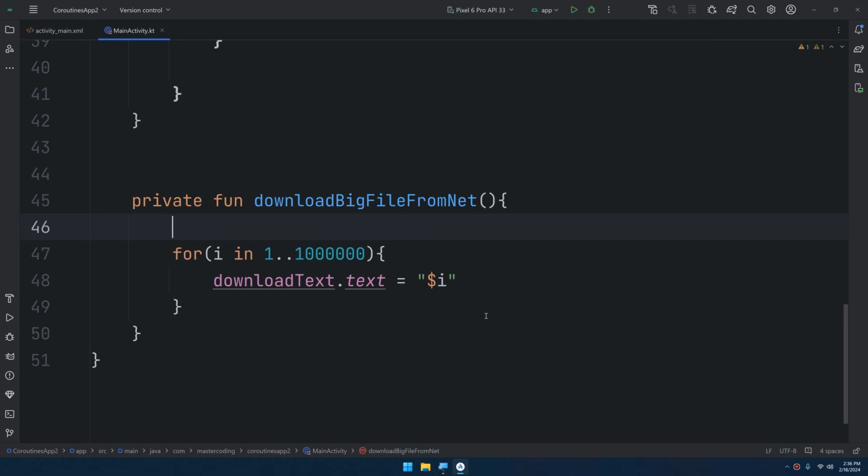To solve this, we need to use suspending functions. In Kotlin, suspending functions are an essential part of coroutine-based programming. They can be used to perform long-running or asynchronous tasks without blocking the calling thread. In Android development, coroutines are commonly used to handle asynchronous operations like network requests or database access.